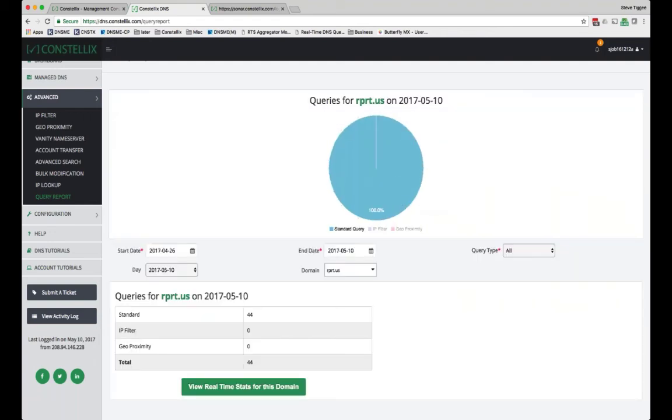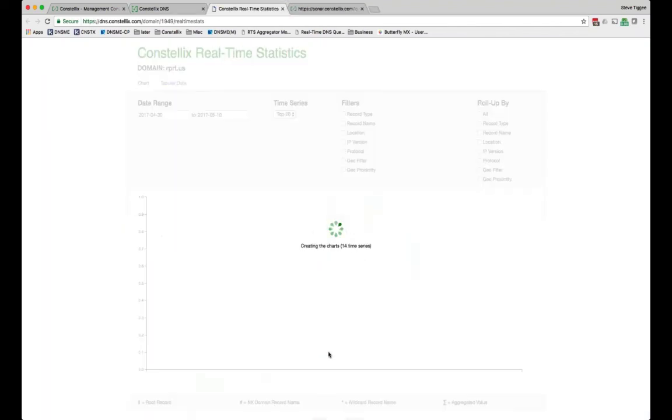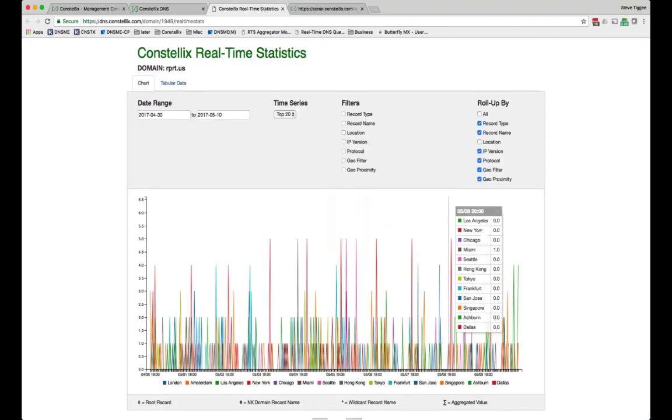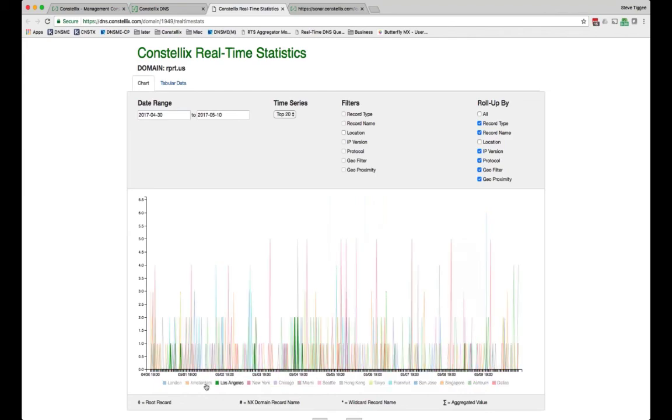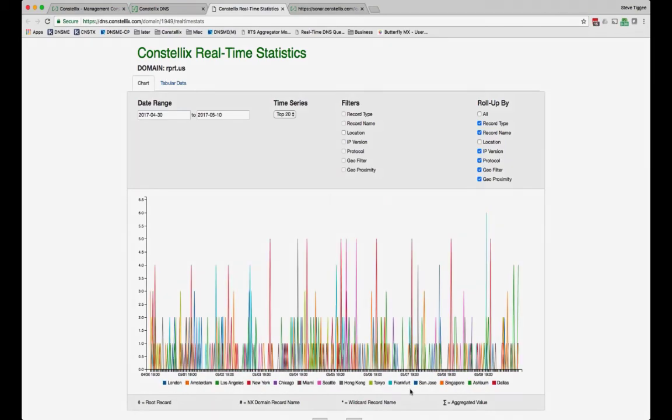And then, we do have a pie chart at the end. Everything in this domain is answered with the standard query. You have the IP filters or geoproximity. And just like DNS Made Easy, we do have the real-time statistics, where you can actually see your statistics coming from all of our different data POPs that we have, our name servers all over the world.